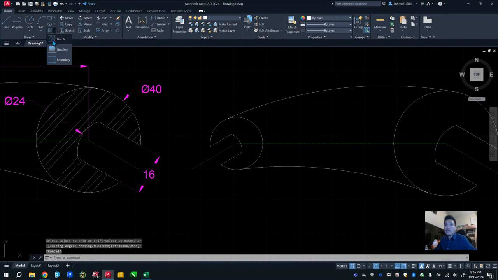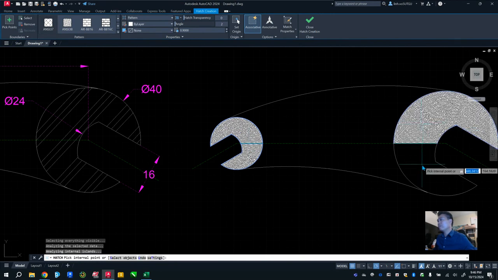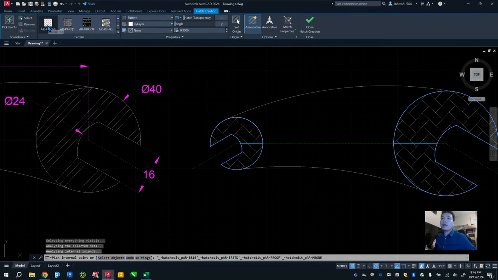So I'm gonna go to hatch, and in here I just don't know what to use because they didn't say. So I'm just gonna try to find something as close as possible to this. I don't know, that one maybe. So you can actually play around with this. Let's take a look here. You can see how it is. We don't like that one, of course. It is not what they kind of asked for.